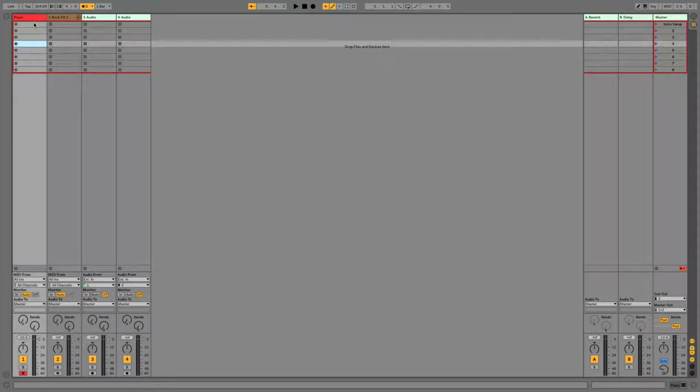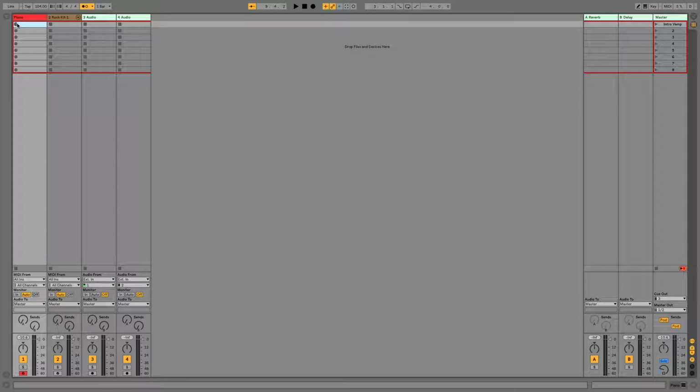mainstagetoableton.com. Today we're talking about follow actions. Follow actions allow you to either precisely or somewhat randomly move between clips. It's pretty cool. It's a fun thing to do. It's a great thing to play with. It can also help you to sort of create a linear function out of the grid-based system in session view. So let's start by creating some clips, and then we'll go from there.